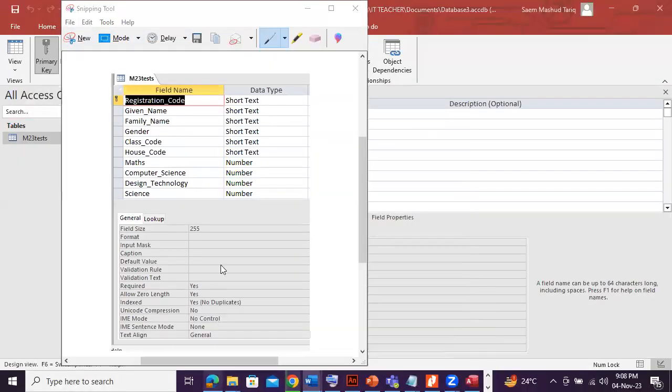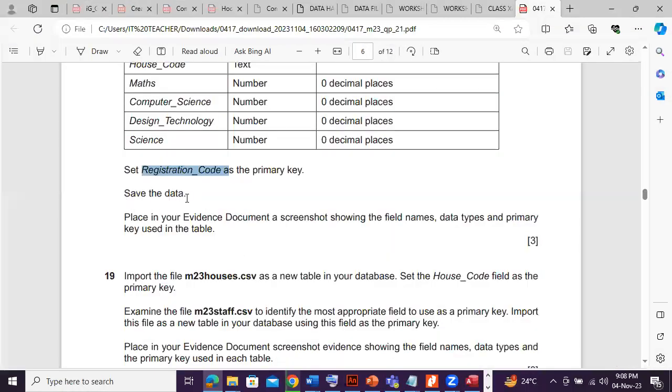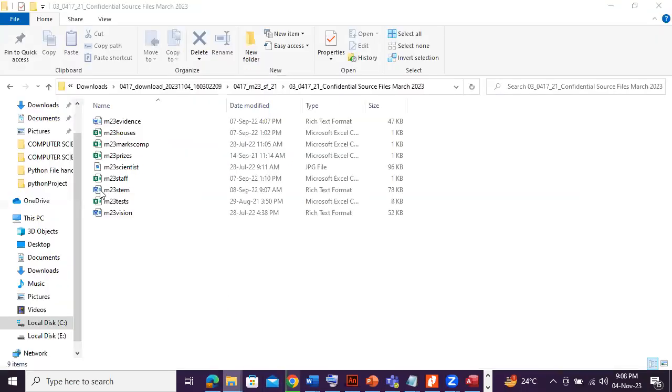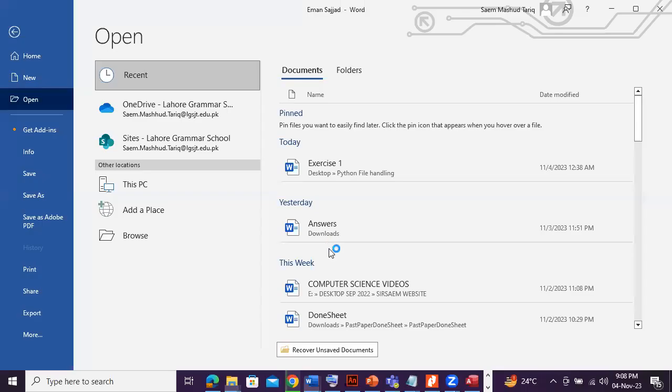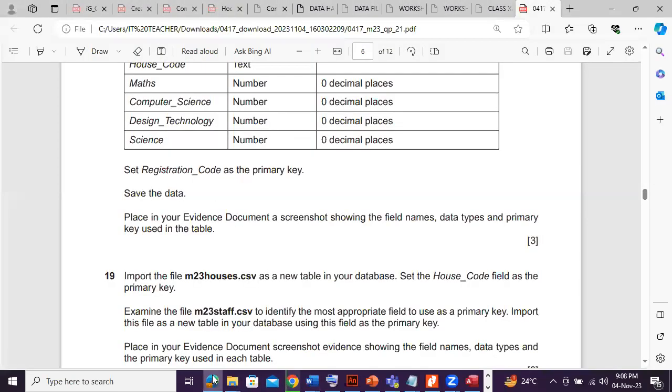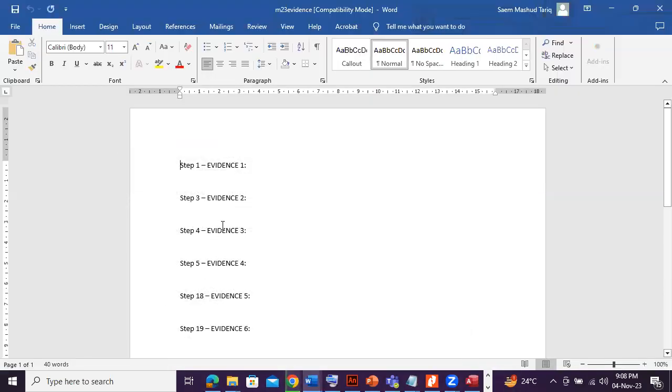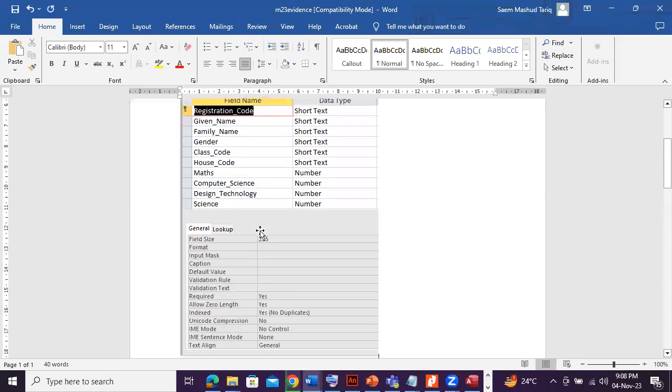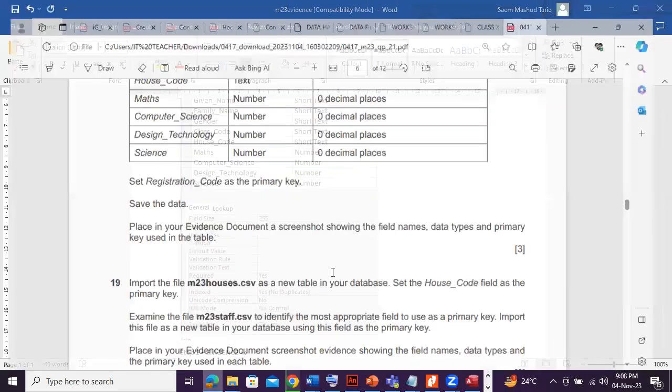And as per the question they're saying is, save this data, place in evidence document, screenshot showing the field names and data type used. So we do have an evidence document over here. And we have to place it where? The table. It must be evidence, I don't know, I think so it's evidence 4, I believe. Okay, I'll place it here. If you read from the beginning, you'll get the idea.